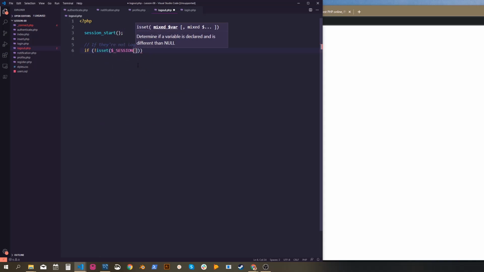So if not isset $_SESSION, right? User. So that will tell us whether they're logged in or not. If they're not, then let's add an error. You must log in. They don't need any more information than that. Header.